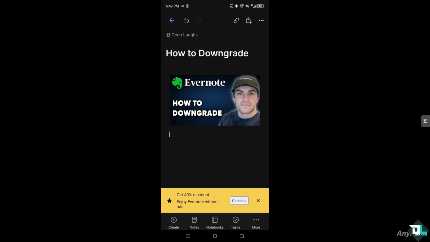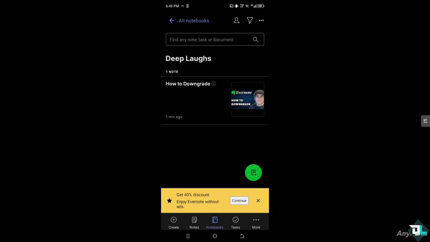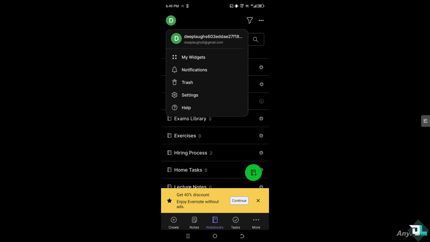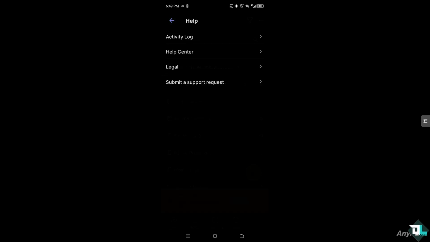Now, depending on the device that you are using, if you're using the mobile app, whether iOS or Android, it doesn't matter, just go to the App Store or the Google Play Store and cancel your subscription. But in my case, I'm going to show you a very quick way to do that. All right, go to the upper left corner where you can see your profile icon. There should be an option here that says Help.